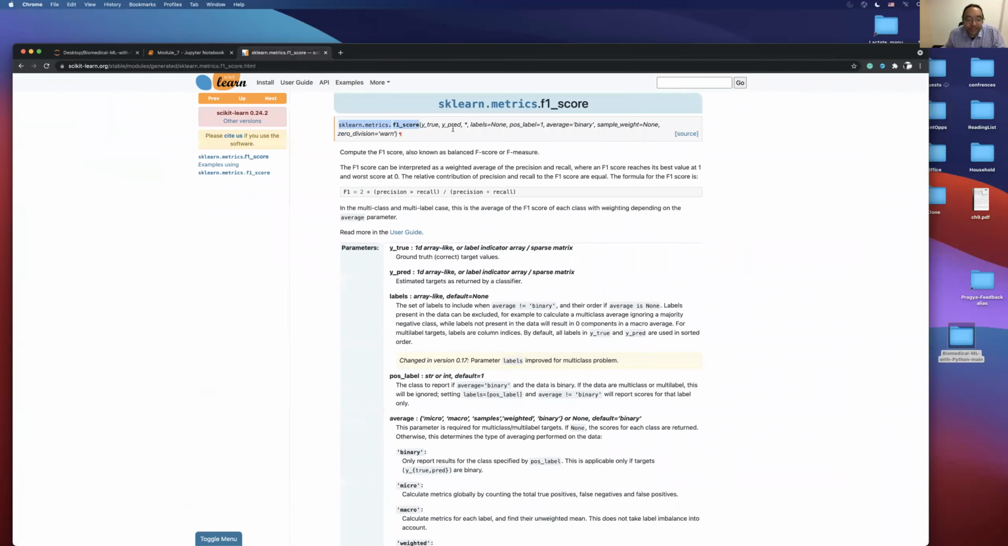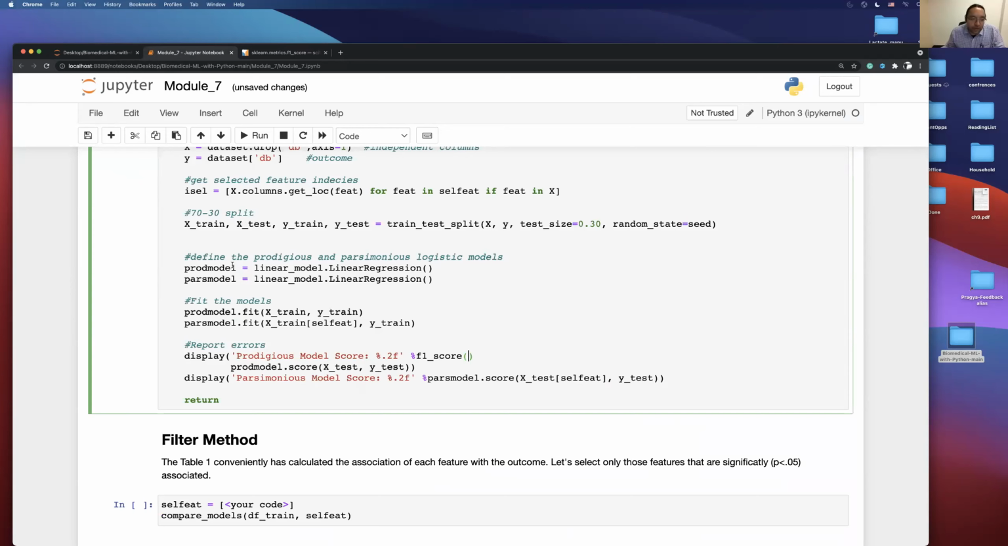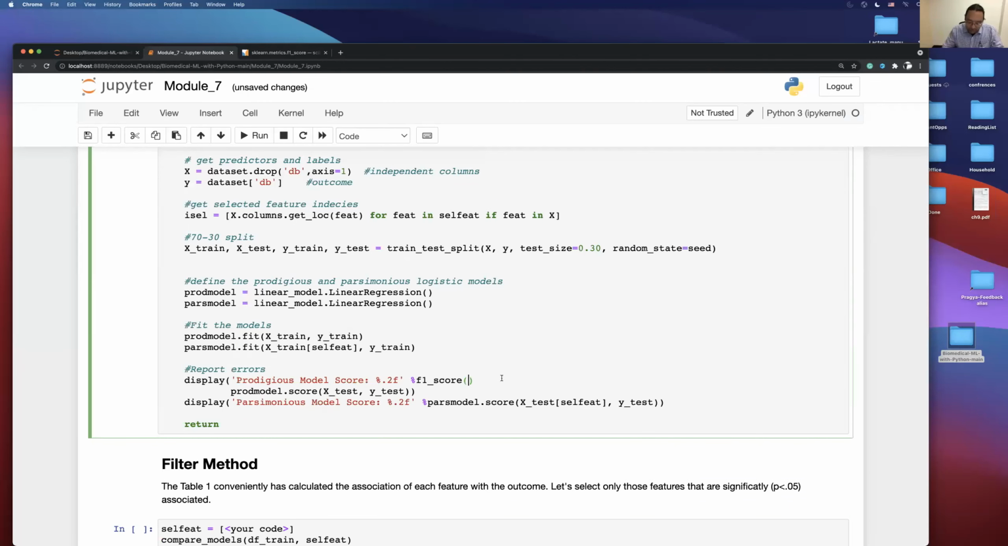The true and the predicted. Y true is just lowercase y, and the predicted, I have to do predict, don't I? I think it's going to be called prodigious model predict. Oh, it's Y test for your true. Yes, you're right, because I'm testing, they're reporting the errors. Y test, prodigious model predict, and I'm going to have to look this one up too.